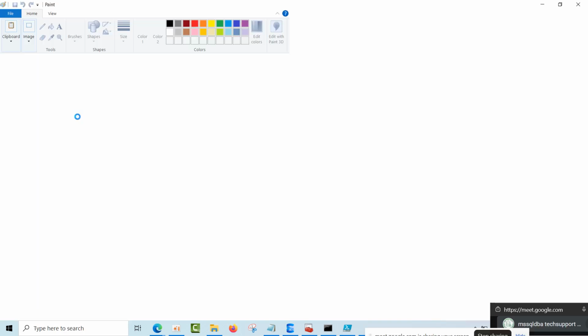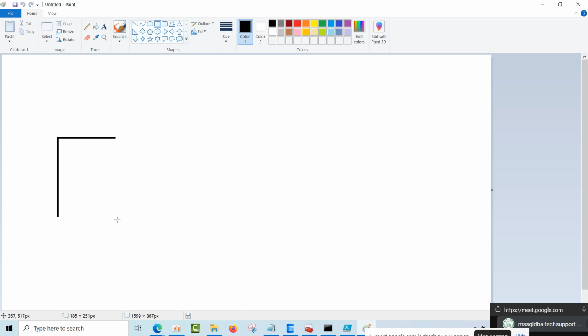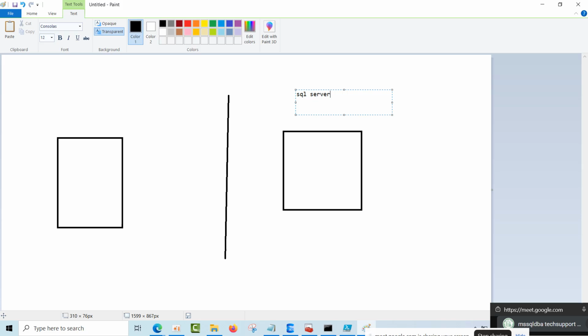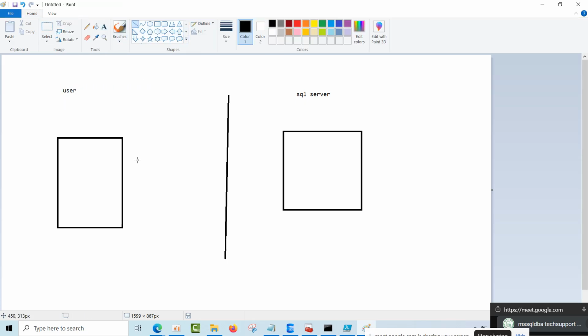Now I will help you here. This is my SQL Server, either on-prem or wherever it could be. This is the user, and I'm trying to connect to the SQL Server. If any hacker comes in the middle and captures this connection, does TDE protect this?